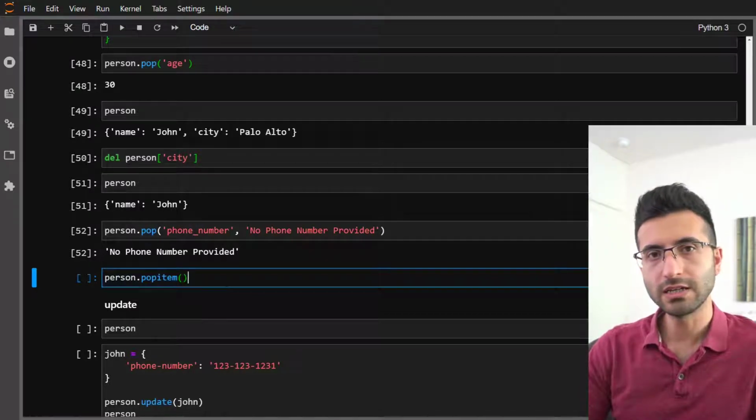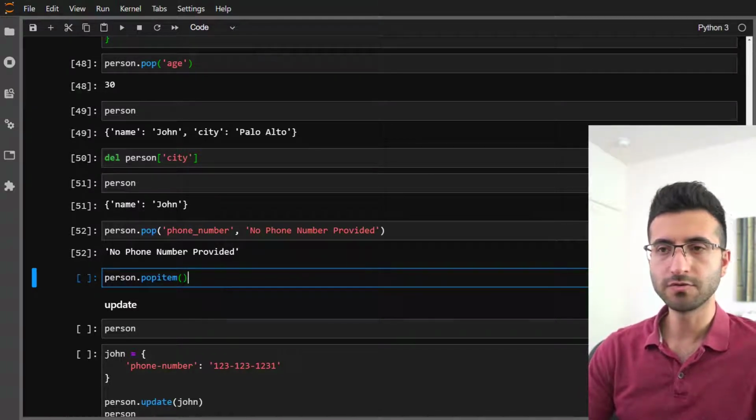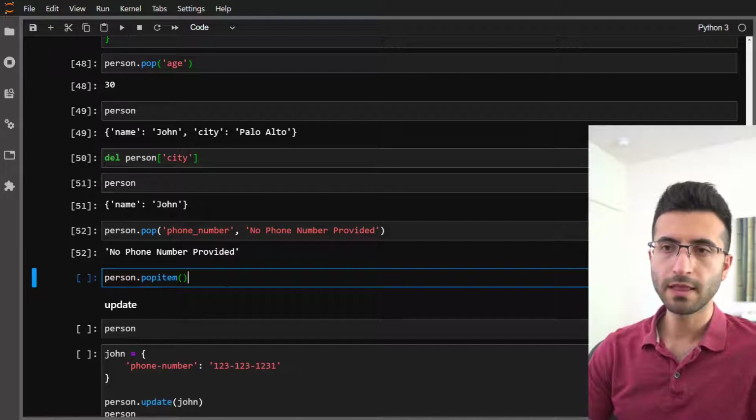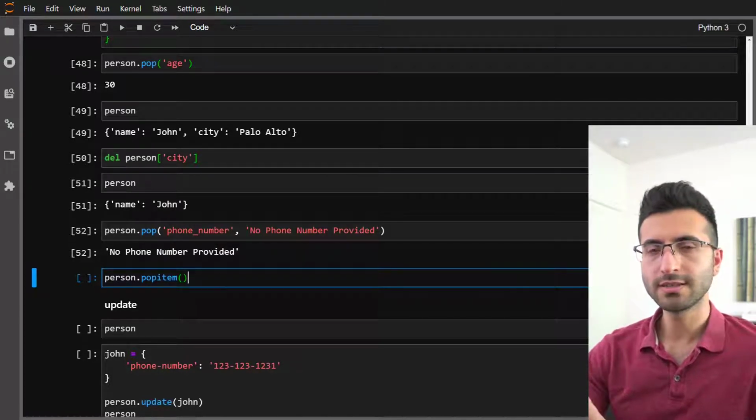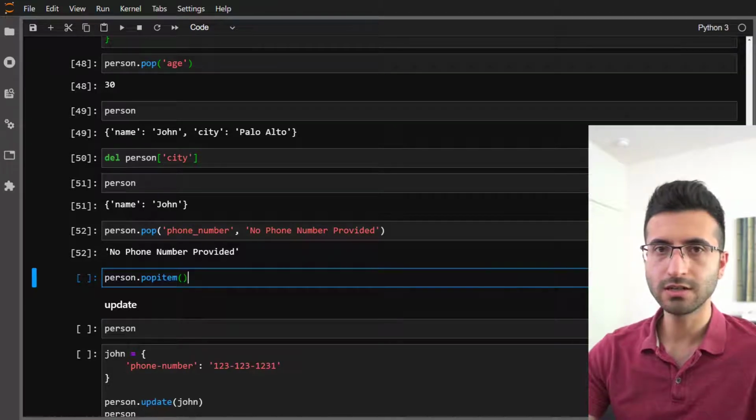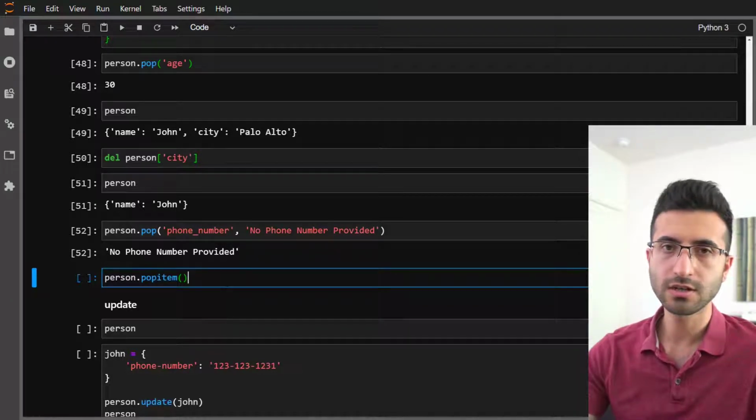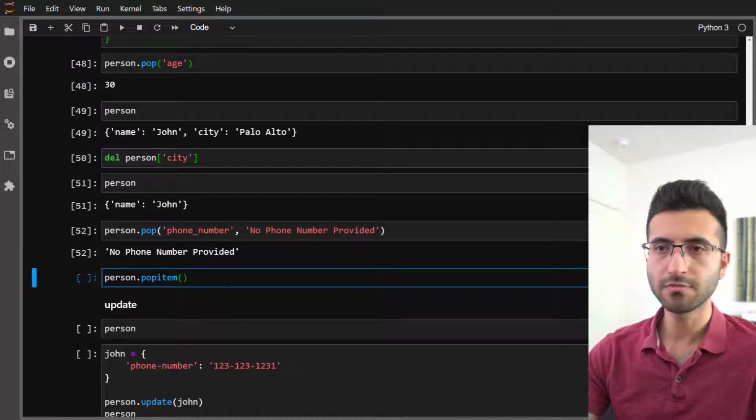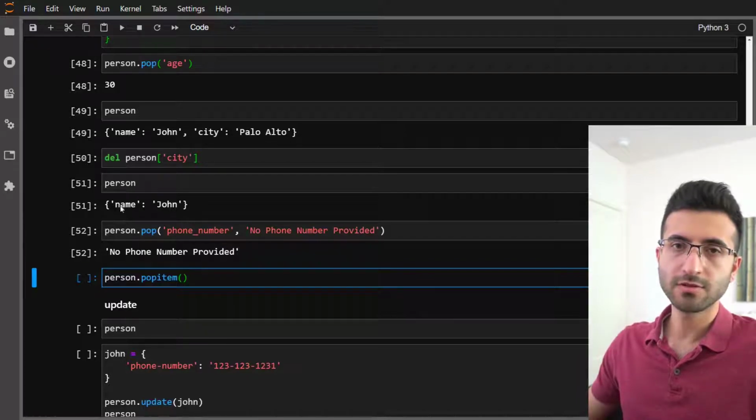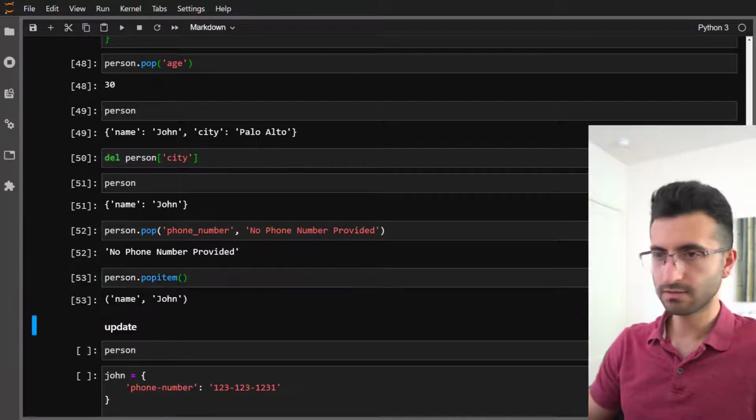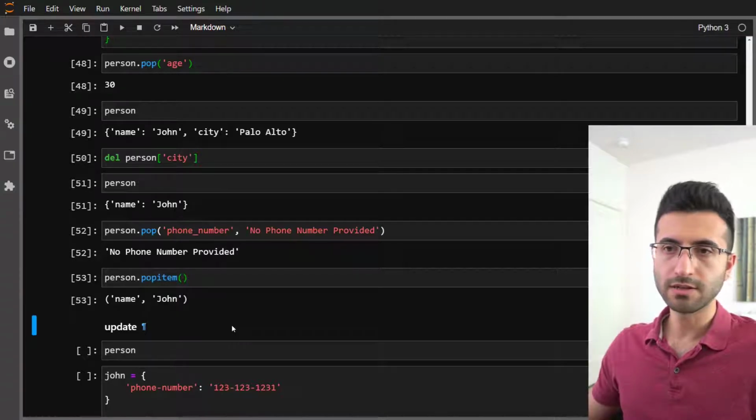Popitem is another method that removes an element from the dictionary, and from I think Python 3.9 and up, because insertion order in a dictionary is guaranteed, popitem will just remove the last element that was inserted to the dictionary. In the older versions of Python, popitem will just randomly remove an element from the dictionary. So here we only have name, so that would be removed, and now our dictionary is empty.